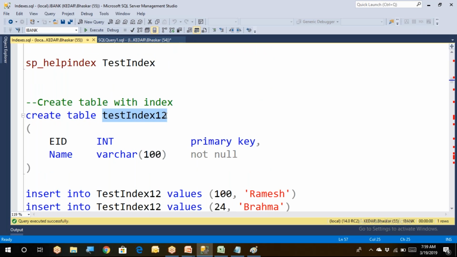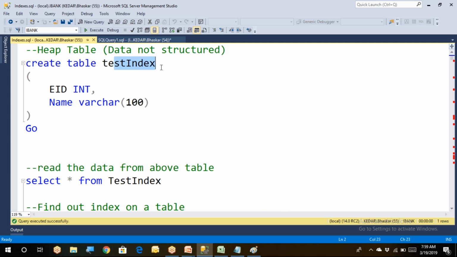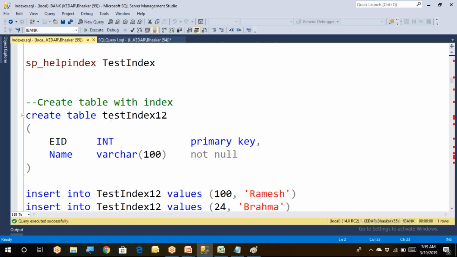This is test index 12. One more table I'm creating, so that table is called test index. That's it. So these are two different tables. You don't get confused. Test index 12 is one more table I'm creating, and in the IBank database, let me create it.